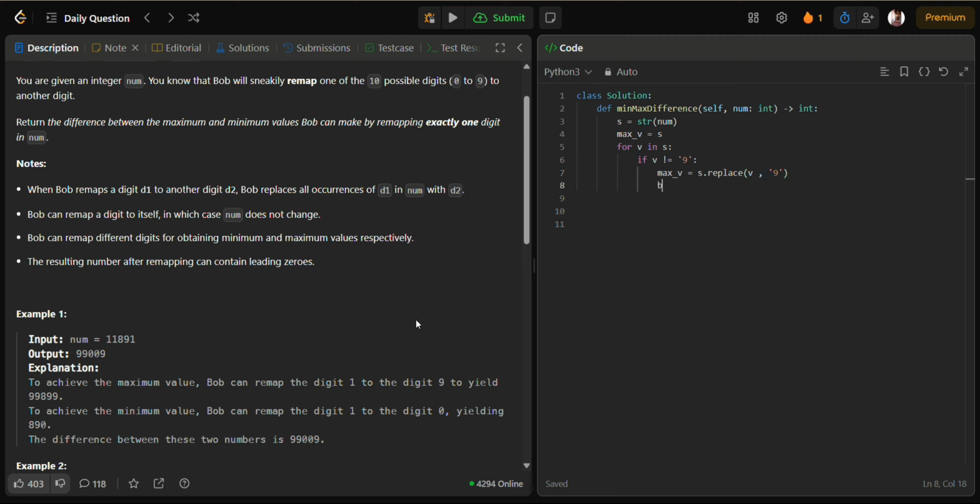That's our answer. First, we treat the number as a string. Why? Because working with individual digits and replacing them is much easier with strings than with integers. To get the largest possible number, we go from left to right through each digit. The moment we find a digit that isn't 9, we replace all of its occurrences with 9. This gives us a bigger number, since 9 is the largest digit we can use. We only do this once for one digit, because the rules allow remapping only one type of digit.